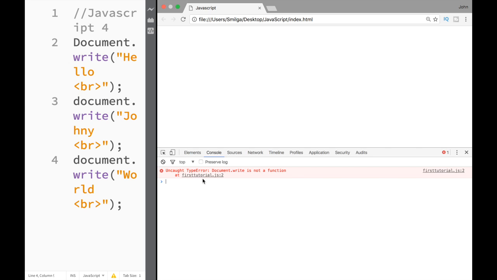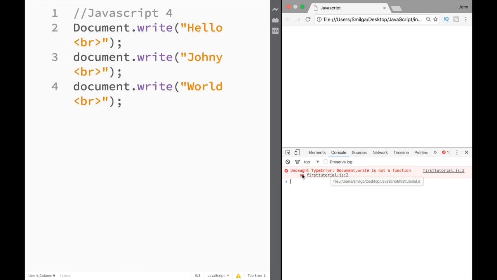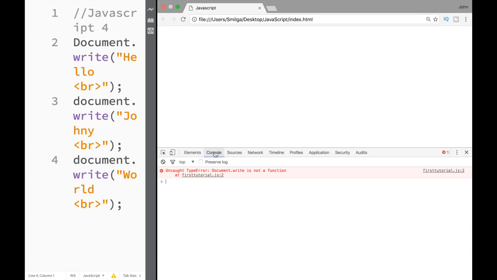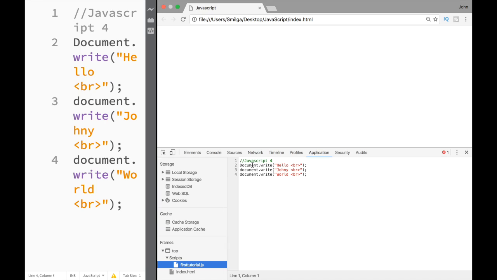But the point of the console is that right away you can see it right here: Uncaught TypeError, document.write is not a function at JavaScript tutorial. So first of all, right away it gives you the line. It tells you where your problem is. It's on line two. You can see this little two that tells you line two. You can also left click it, and right away it tells you, okay, this is the problem, Document.write, on the second line. So you go to the console, and if you want to check where exactly it is, you can just double click it and you'll see.